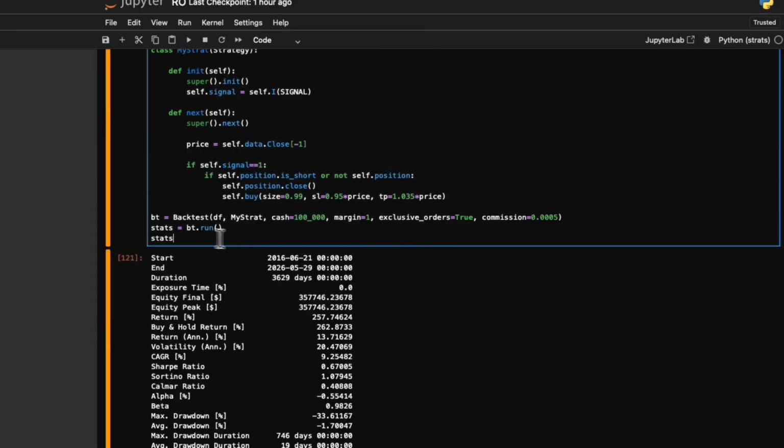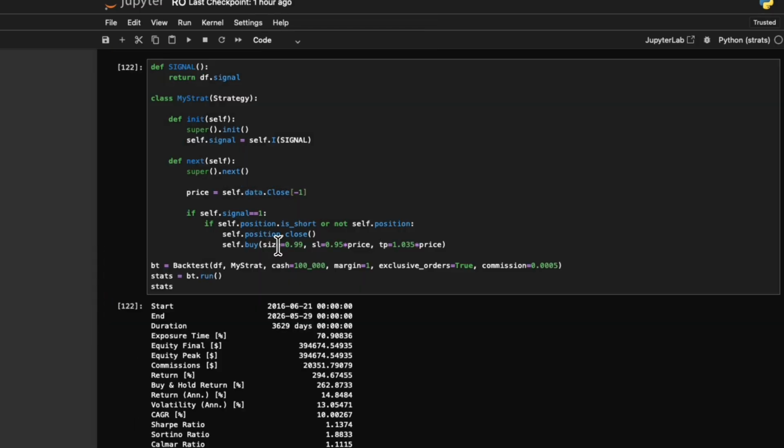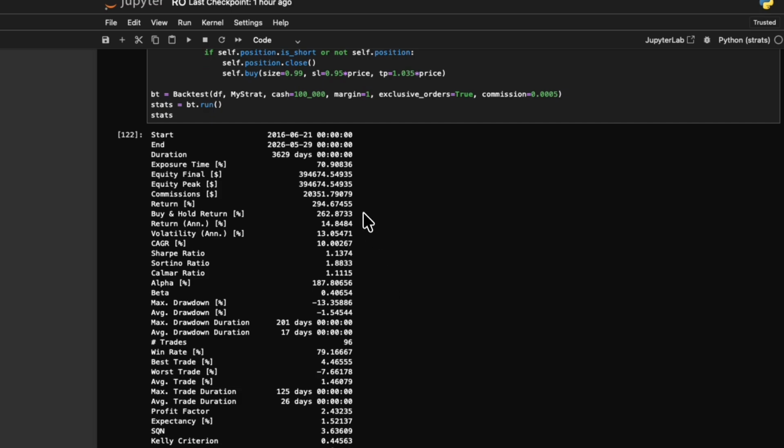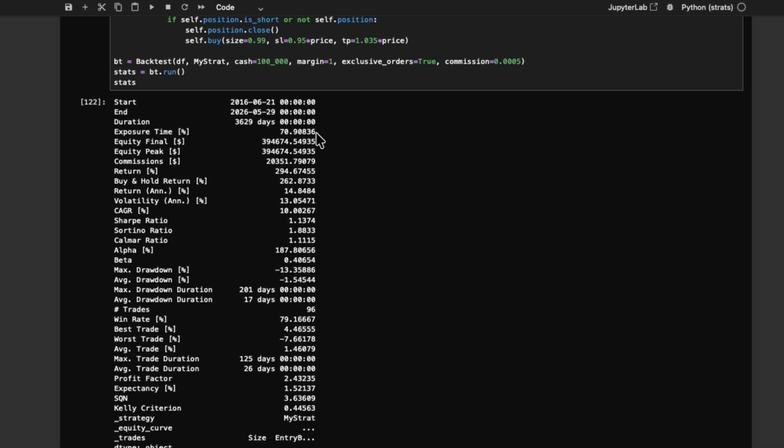So that is our backtest. Let's run it, and you can see it does really well. We've reduced our market exposure time versus buy and hold by about 30%. So not amazing, but definitely reduces your market exposure risk. But the main thing is that we beat the buy and hold return. We got 294% versus buy and hold's 262%.